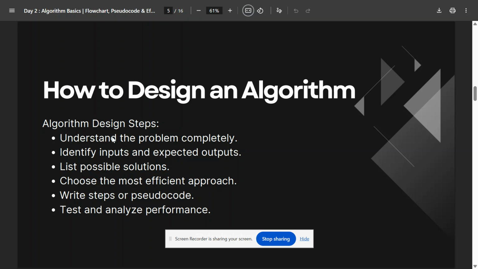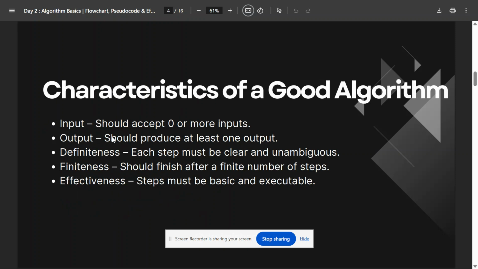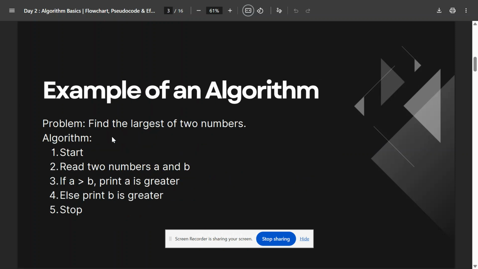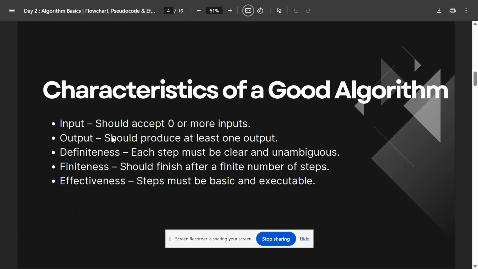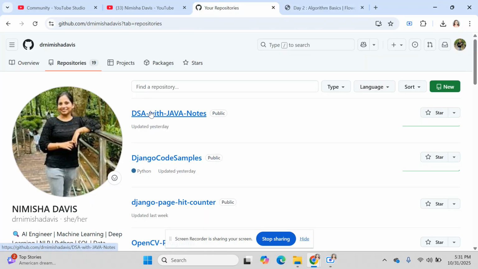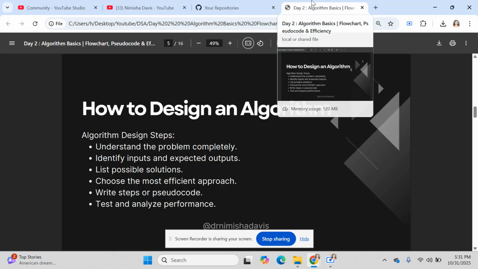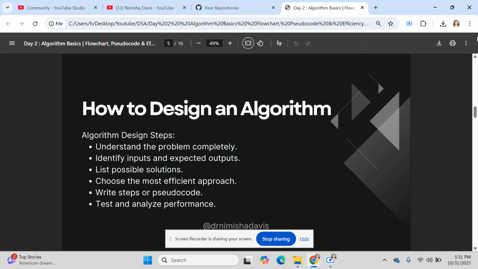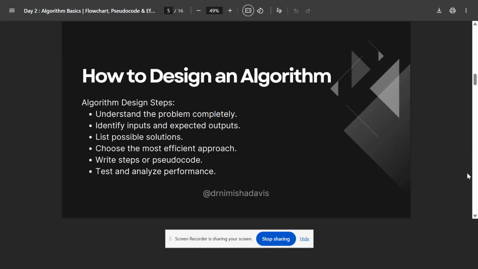Okay, fine. Actually, I'm not reading those steps. I'm explaining what an algorithm is and what the characteristics are. So you can read these steps. I already uploaded these documents on my GitHub repository here, DSA with Java notes. So you can read those things. Okay, I don't want to repeat it again and again. So that's why I'm not reading these things. Fine.